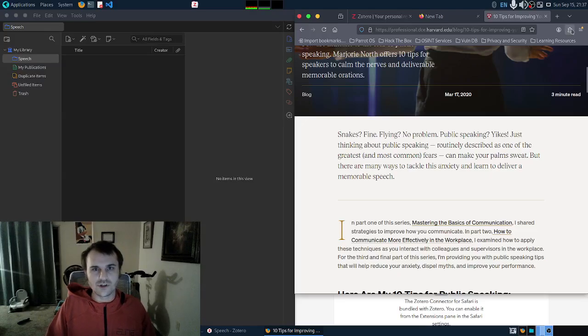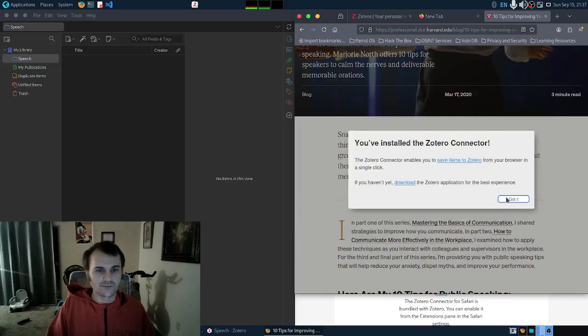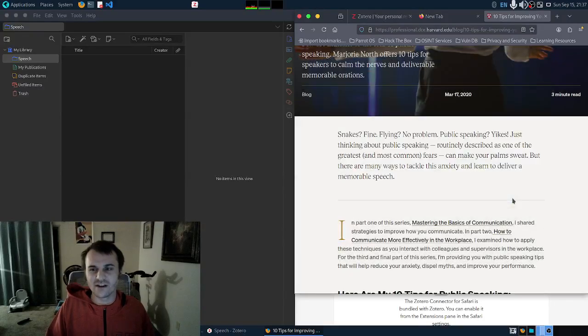In order to use this software, all we have to do is run this extension. It's going to give us a warning first. You've installed the Zotero connector. The Zotero connector enables you to save items to Zotero from your browser in a single click. If you haven't yet, download the Zotero application for the best experience. We already did that, and it was very, very easy. We had the help of Amelia Haynes to do that.